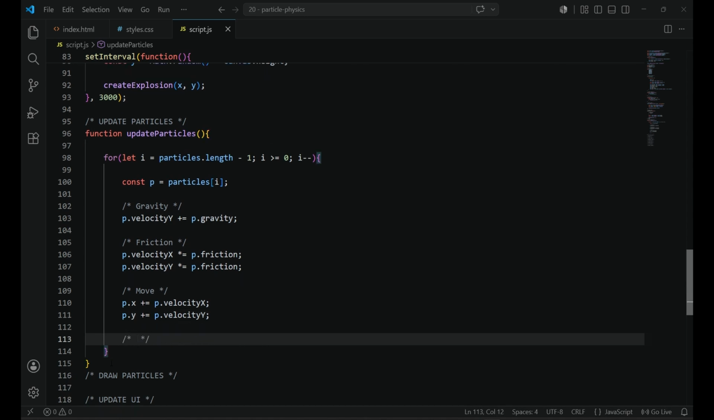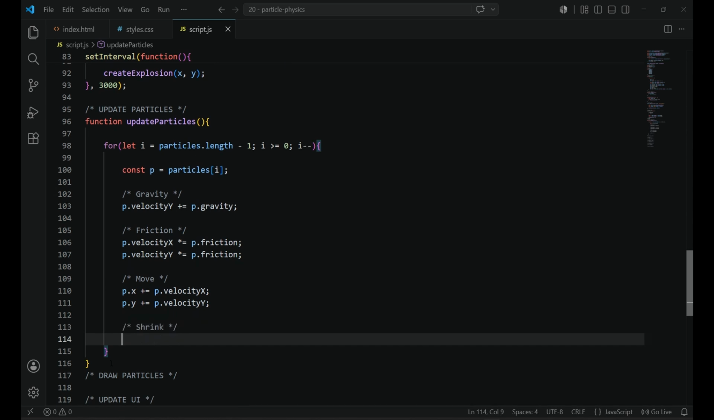Next, the ball should shrink as it goes down. As you can see in the intro, this happens. So for the shrinking, it should change the radius. So p dot radius is multiplied with 0.985.